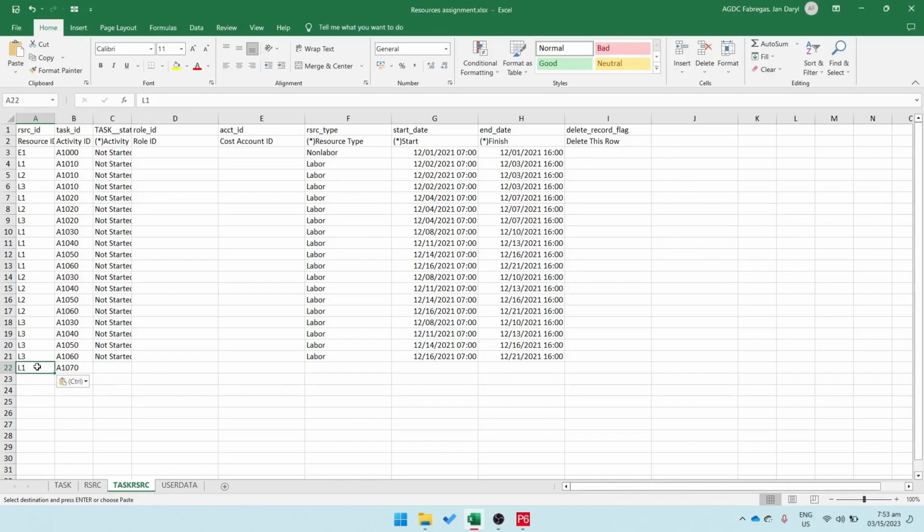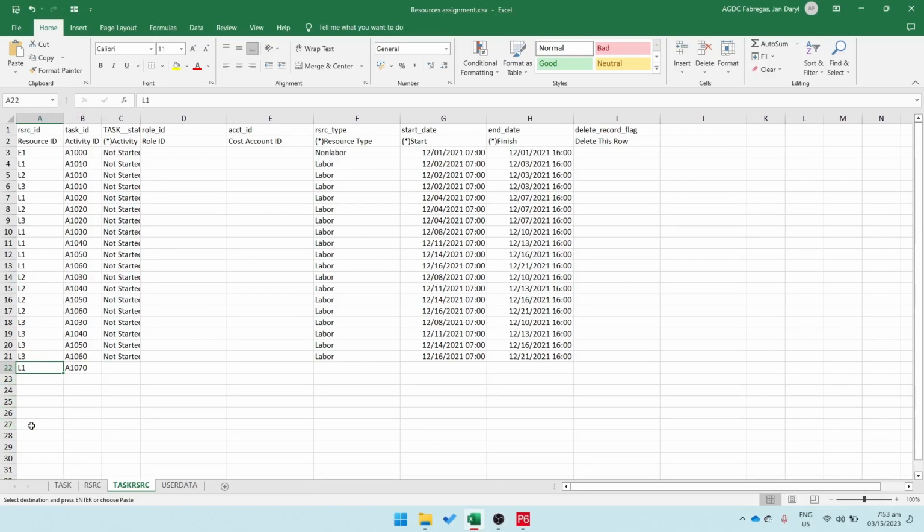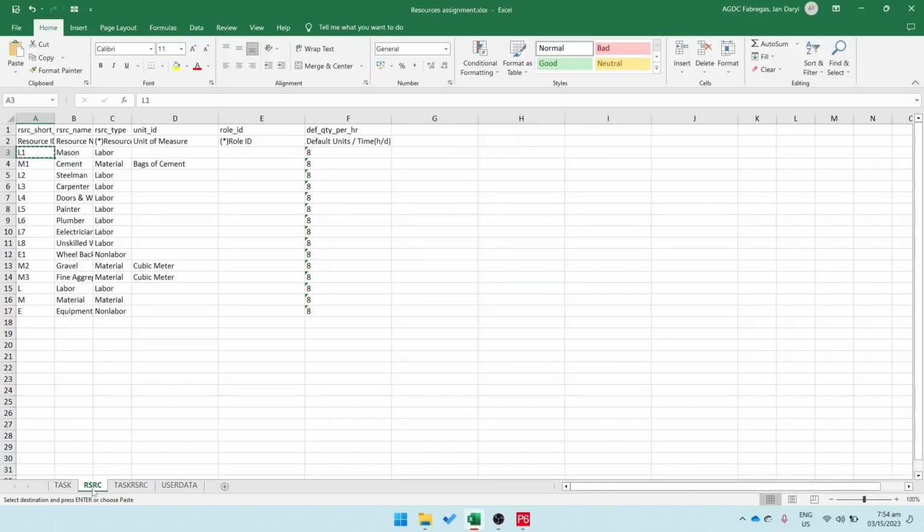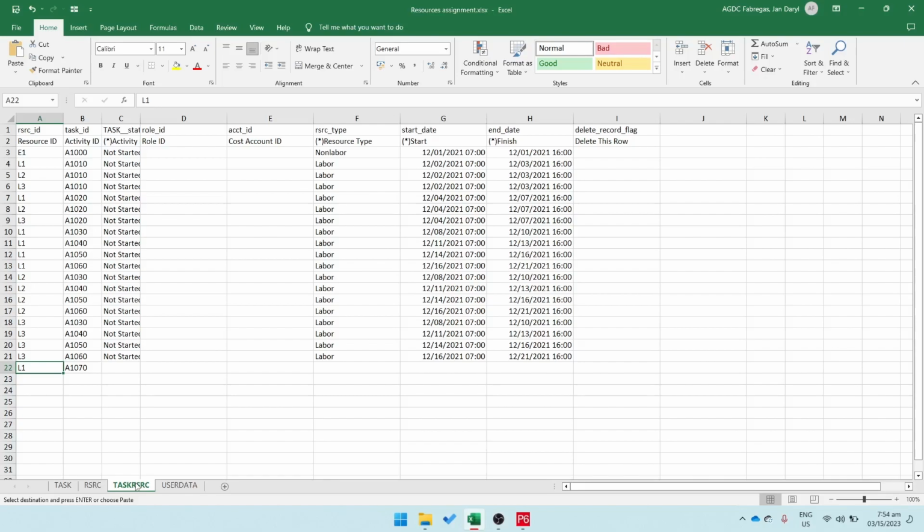Remember that you can only assign 1 resource per row. To add more resources, refer again to the RSRC sheet. This time, I'm going to add this resource. So I'll copy the resource ID. Let's go back to the resource assignment sheet, then paste the ID to the resource ID column. Since we're assigning this resource to the same activity, we can copy the activity ID from the previous row and paste it here. Do this until you assign the resources you need to each activity.